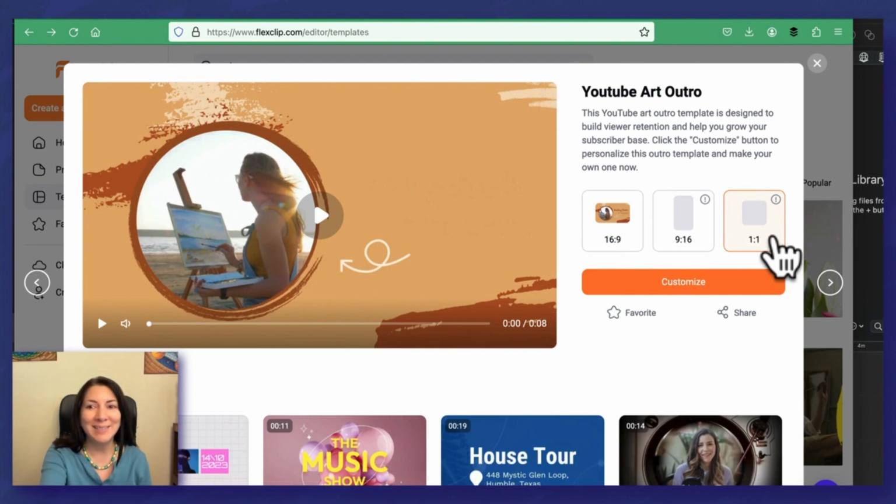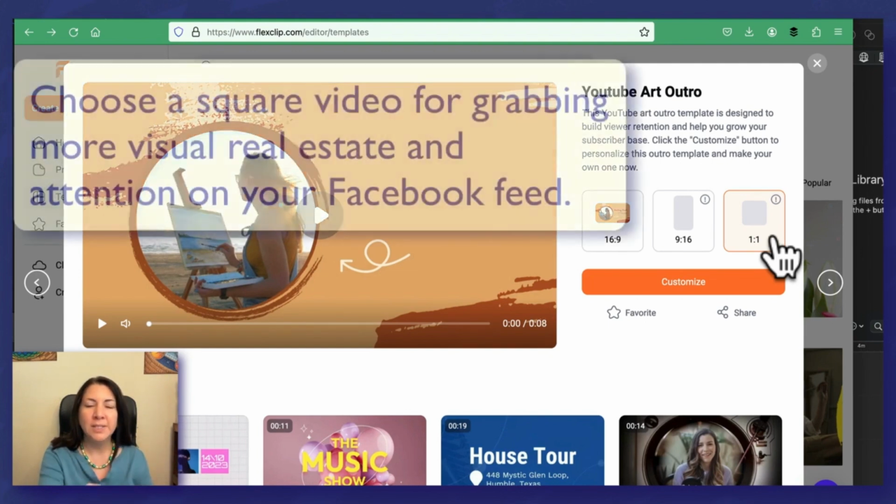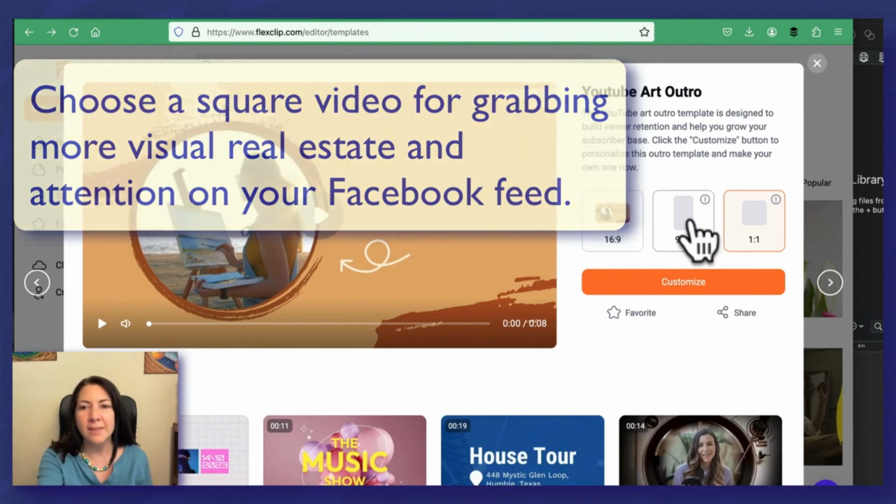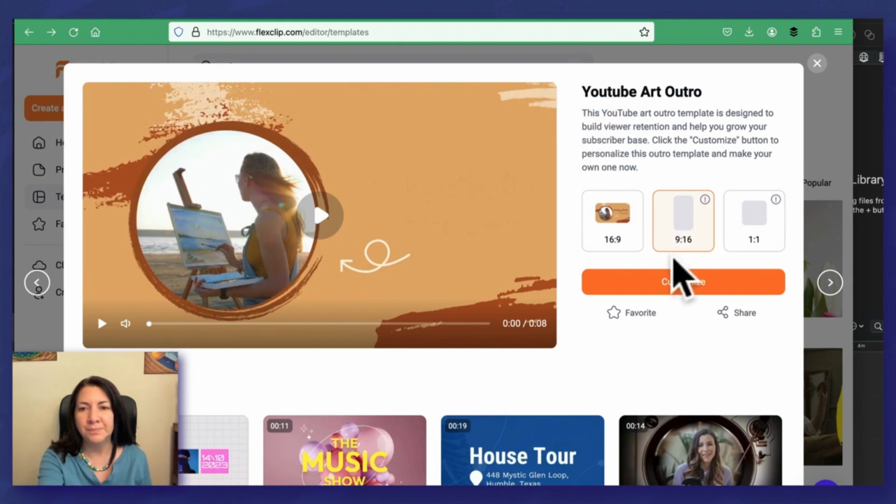Sorry, what I was going to say is that over here, it also gives you the option for square video. Square video is really nice for if you're going to put your video in your Facebook feed, because it takes up more space. And so more people are going to see more of your video. I think I'm going to do a vertical video, and I'm going to click customize. I like this one. It's just very easy.